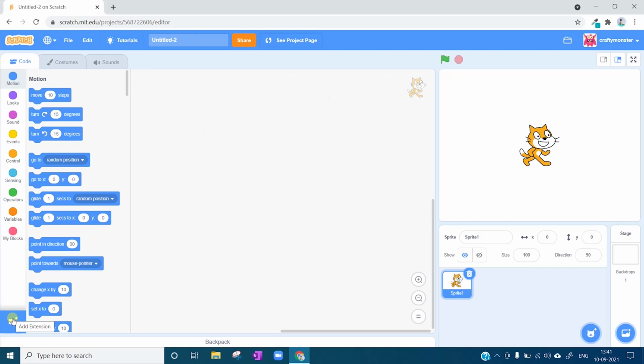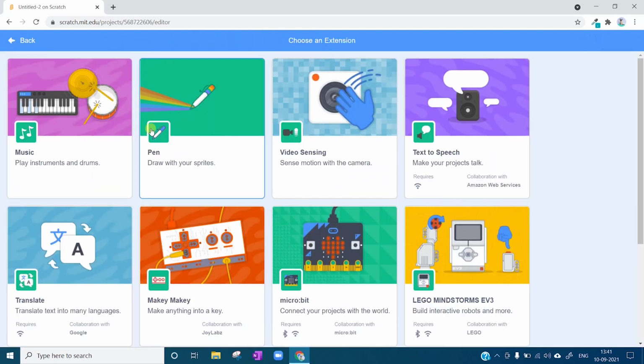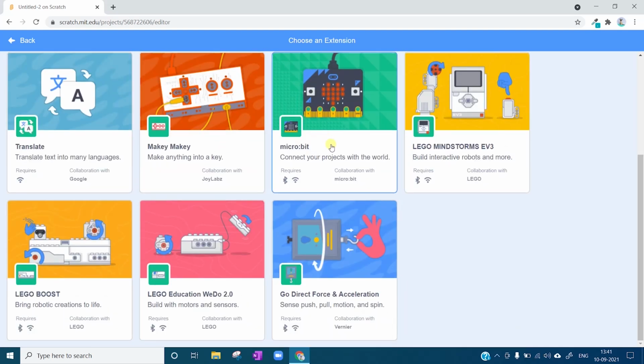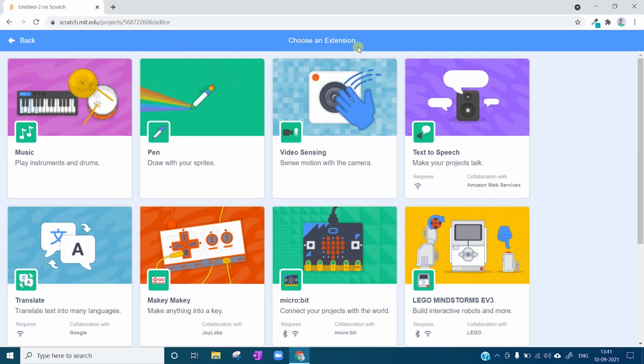Oh, it says add an extension. Let's see what happens. Oh my god! Where did this come from? Yeah, these are the set of magical and secret blocks I was talking about. Let's first check out the music block.